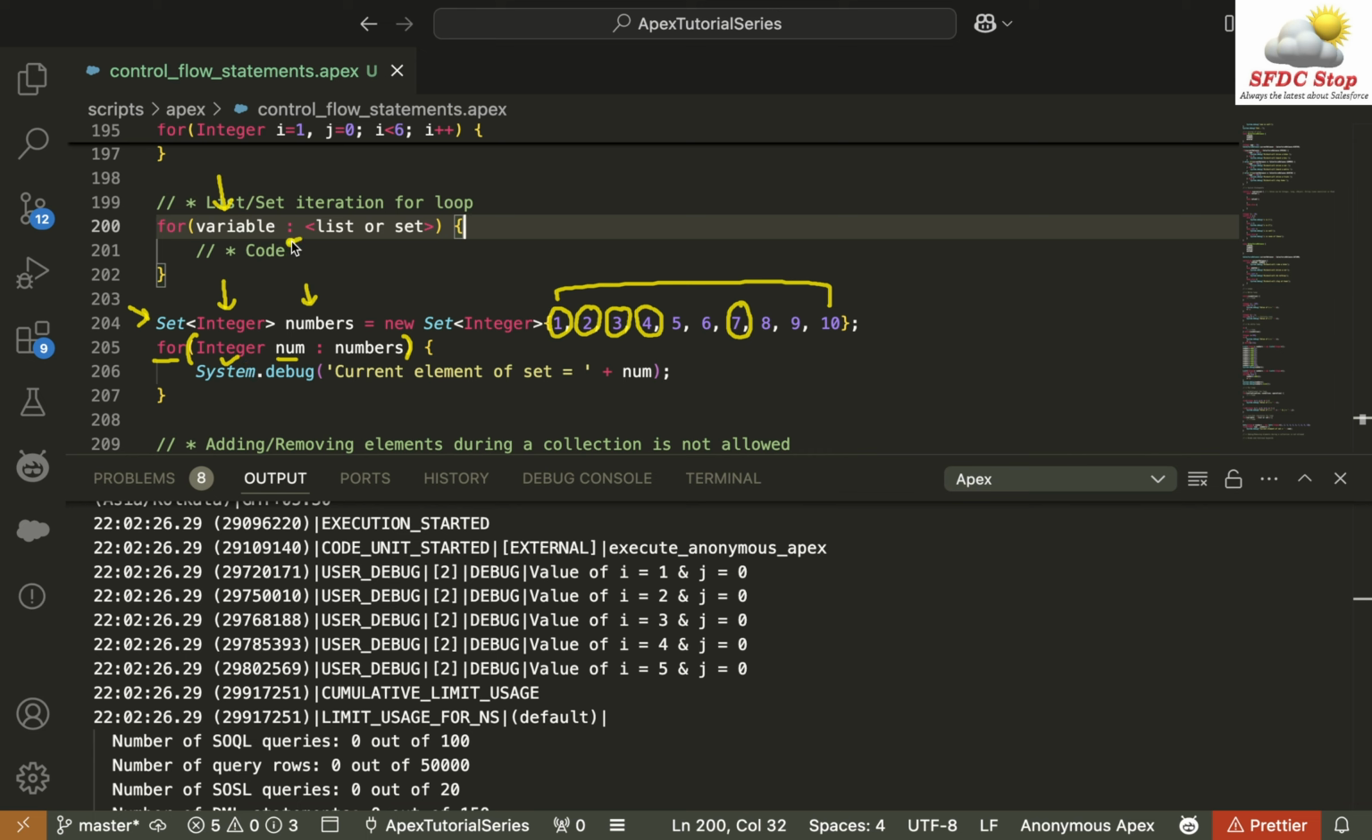Then we have a colon here, and then we have the name of the list or set. My collection name is numbers, so I'm saying numbers. After that, inside the body of the loop, I have a single line which is saying current element of set is equal to, and then I'm displaying the value of my num variable. So what will happen? This for loop will automatically assign each and every element one by one to this num variable, and the body of the loop will be executed each and every time.